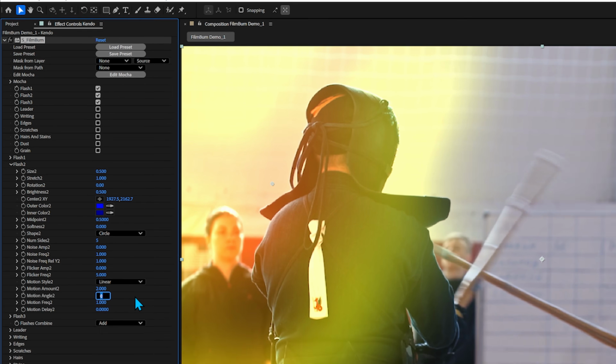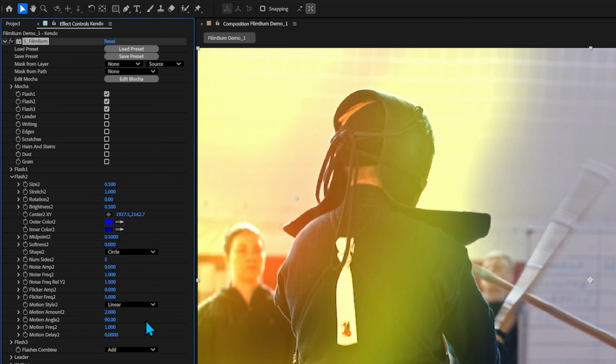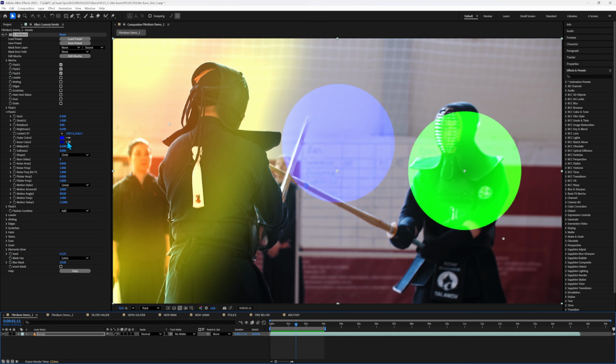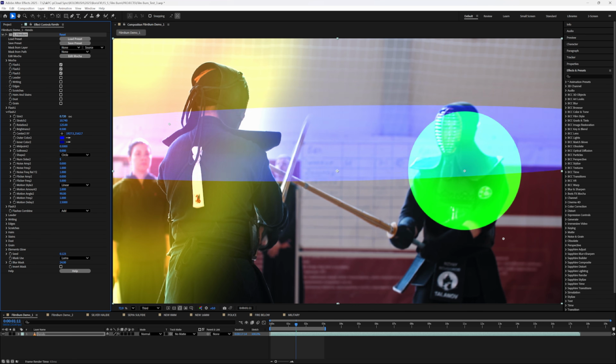So let's look at the motion angle. Set it to 90 degrees. There we go. All right, so we've got our crazy movement. Let's touch up the shape by stretching, rotating. Let's stretch it some more, and let's add only a touch of softness.